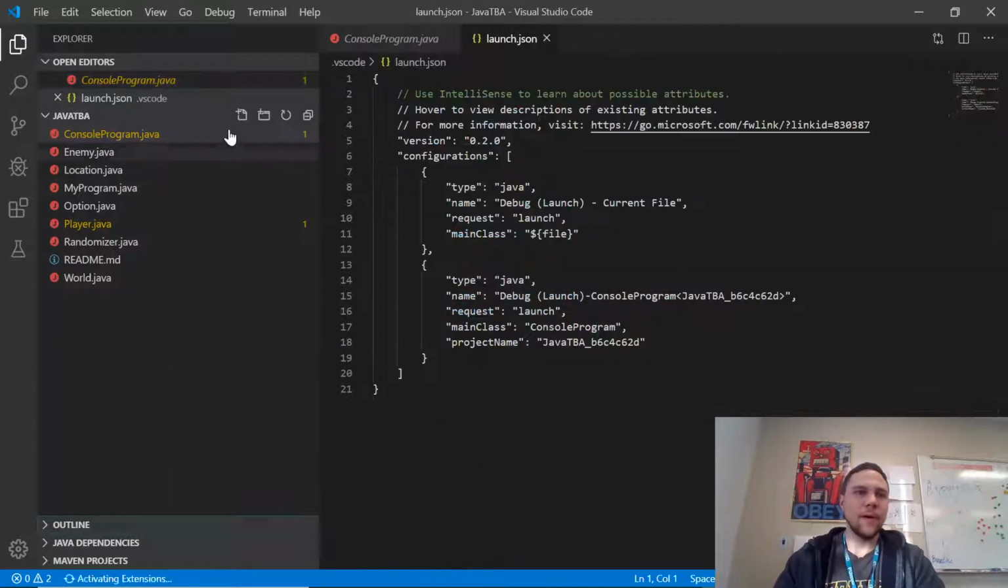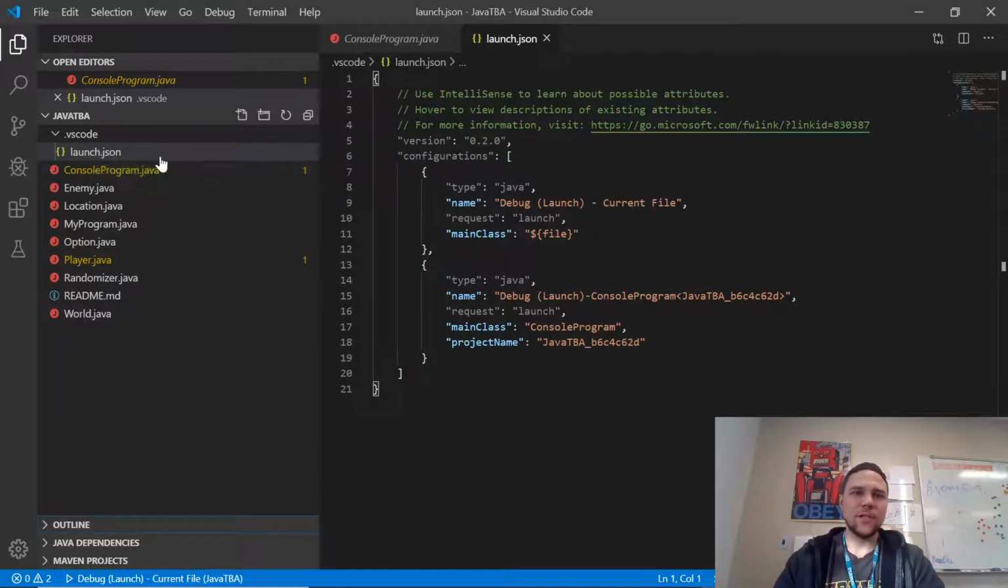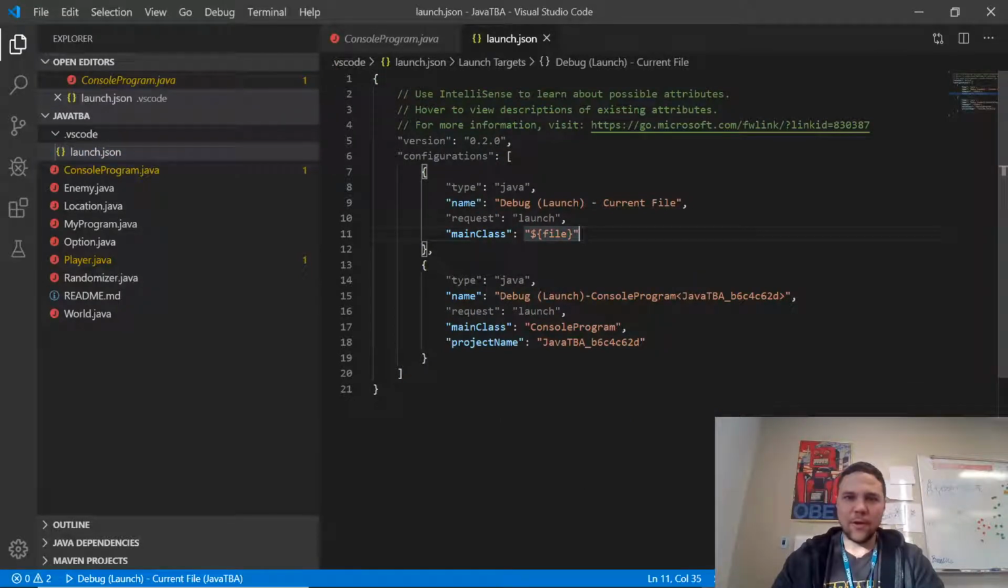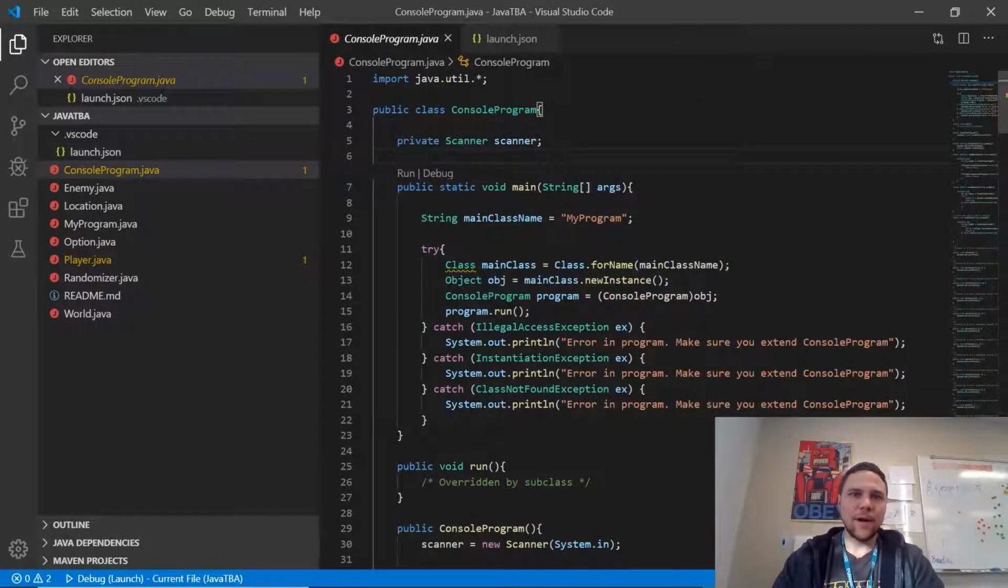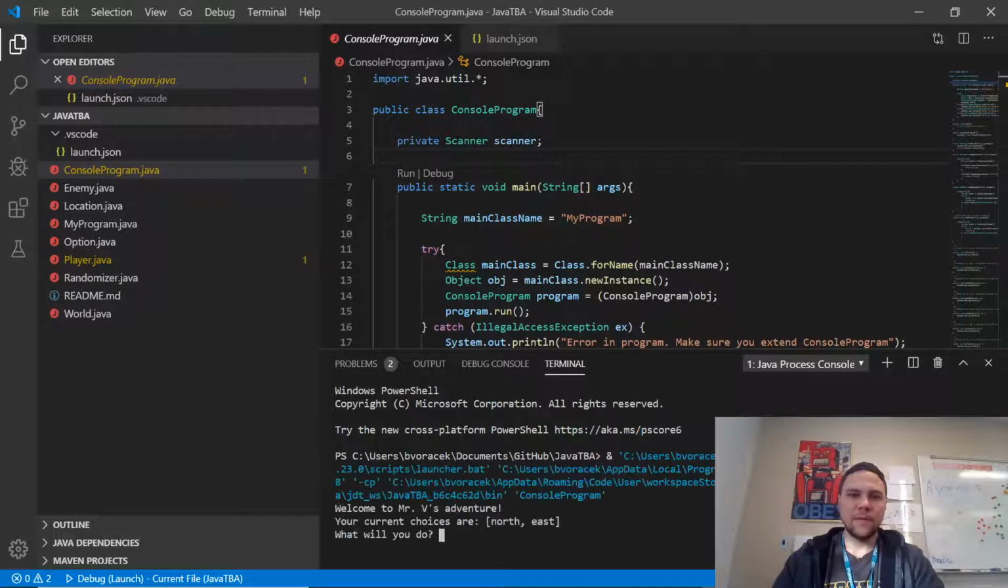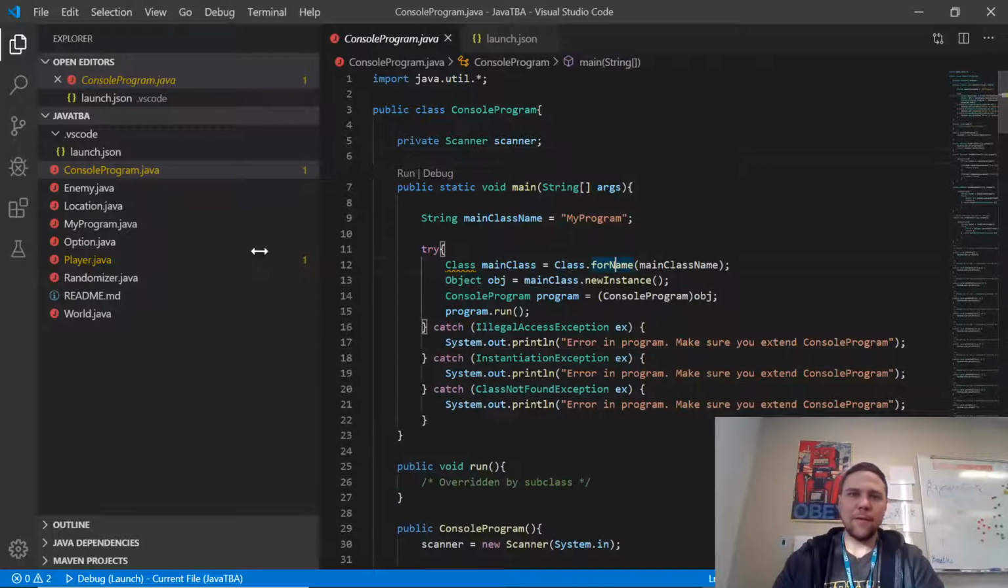But hopefully you should get a launch.json file configured automatically once you started trying to debug from console program, hitting debug. You'll get this launch.json. We're just going to make one change here because I really like it. So right now when we hit run on this program, it will pop up the adventure game in the terminal here, which is okay, but I would much rather have it pop up in an external console.